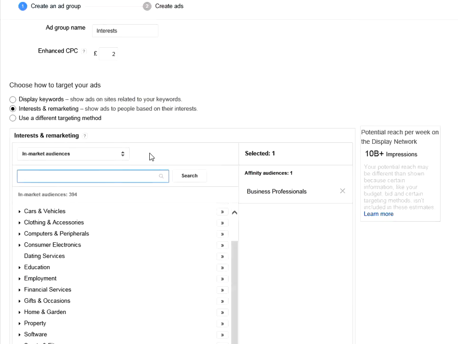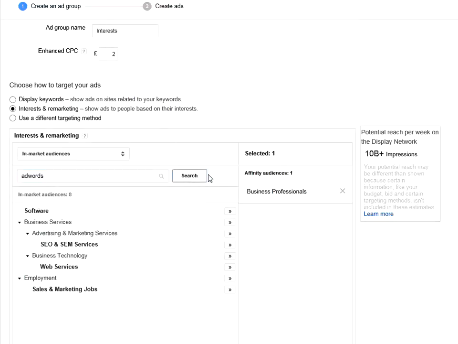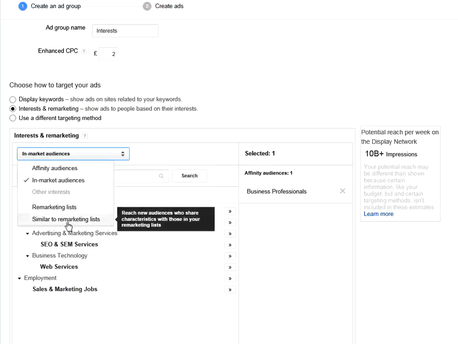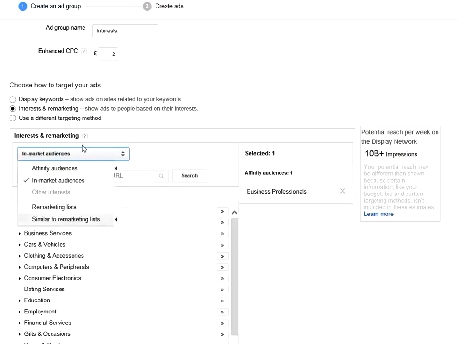So again, we use the search. So typing in Adwords, we can see there's an in-market audience of advertising and marketing services. So we may decide to choose that. Again, with all of these things, I would select them in different ad groups and carve them up and make sure that each ad group is targeting something different, and you can therefore see where your conversions are coming from. But again, this is just to show you what's available to you. You could do similar to your remarketing lists, where you just select your list and create a similar audience.